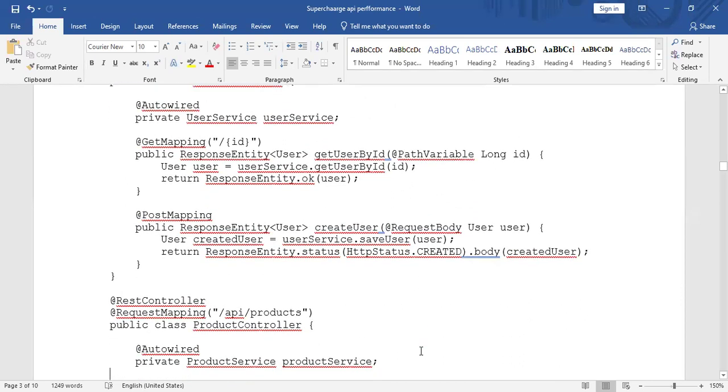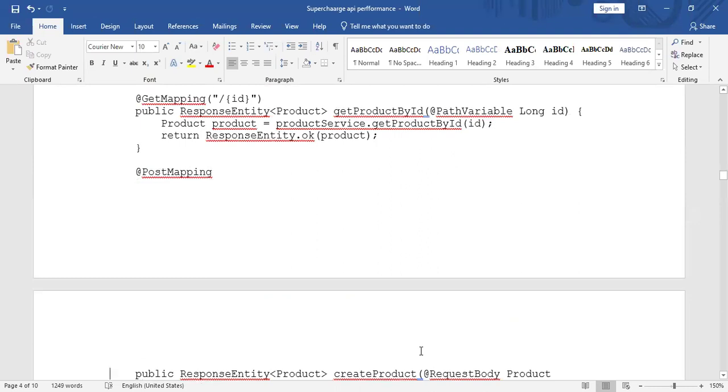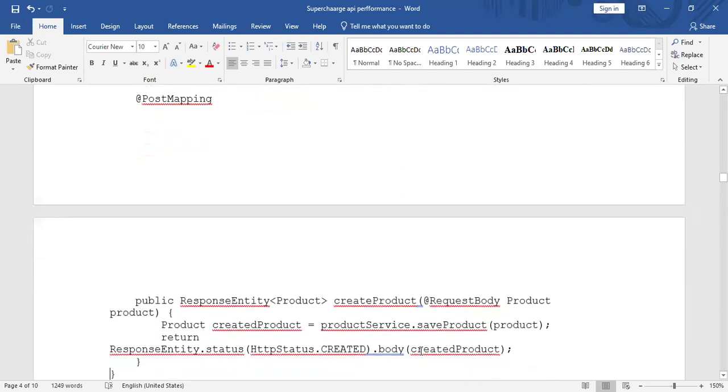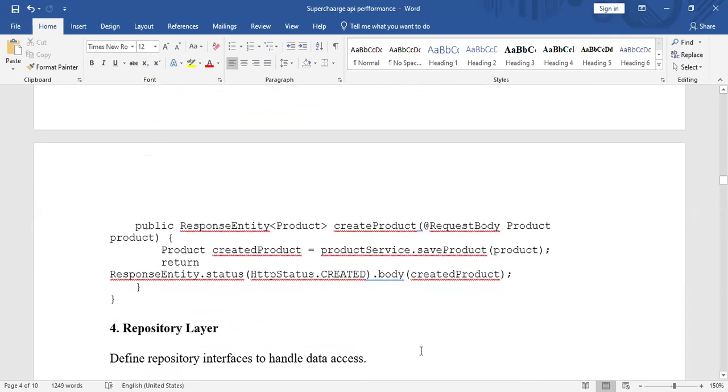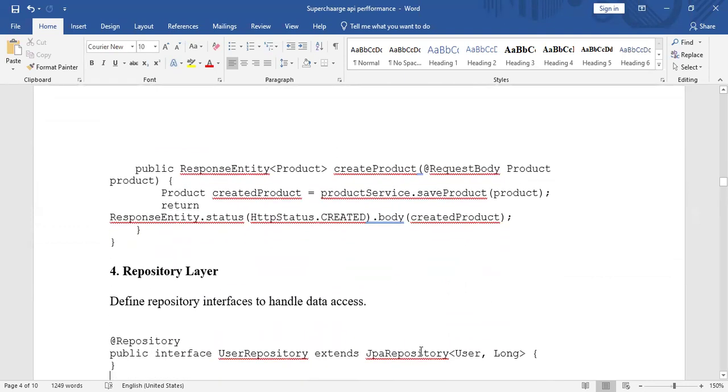Then create user, I use user service. Then product service, here we are using. These are the code snippets. I will share this PDF. I will give you the link as well.